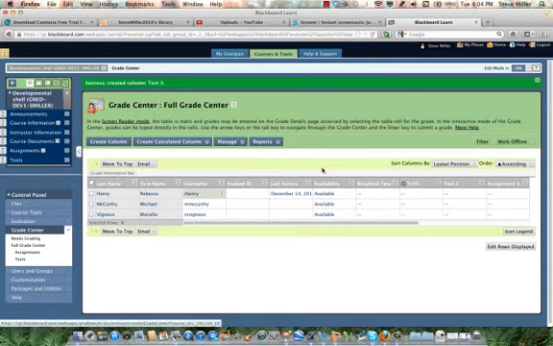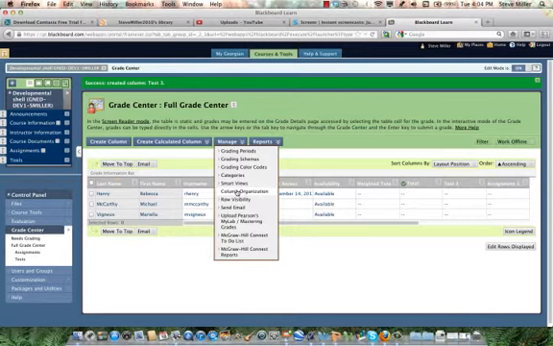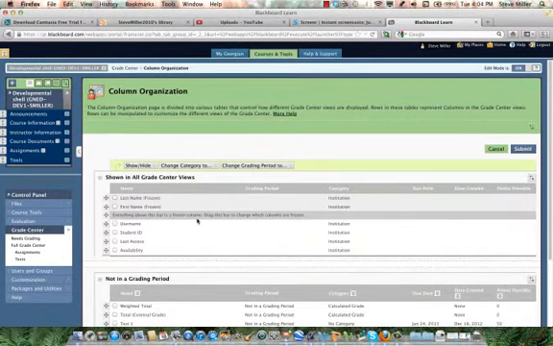So if I want to reorganize these, then under Manage, I come right down here to the middle where it's Column Organization, and I click on that. Now here it gives me a few options. Last name and first name are frozen, which means you cannot delete them or hide them. But these I can.